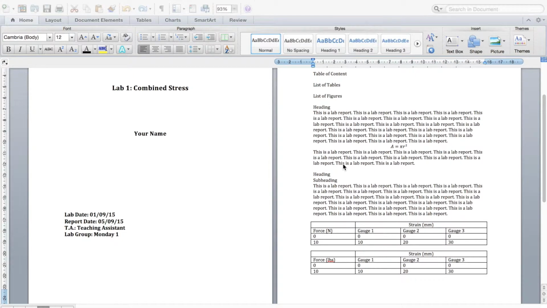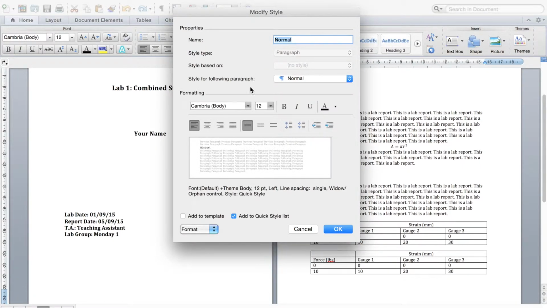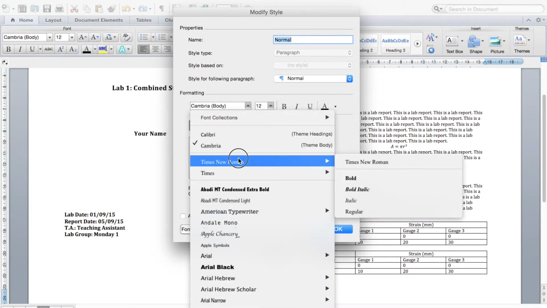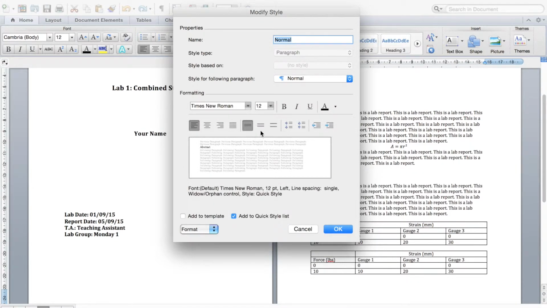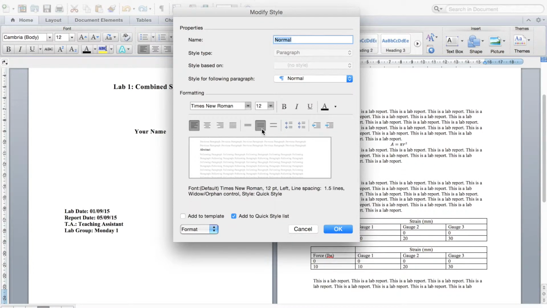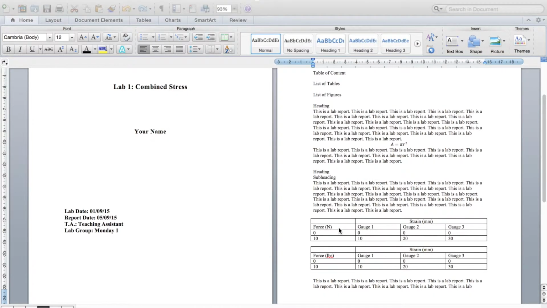So to start, we're going to come and format our text. Coming here in the styles that Word provides us, we're going to right-click on Normal, click on Modify, and change it to the desired font. So here we have Cambria. We're going to change this to Times New Roman. We're going to put a 1.5 spacing, and that's going to be it for our text. Okay. Now we can see that all of our text has already changed to Times New Roman 12.